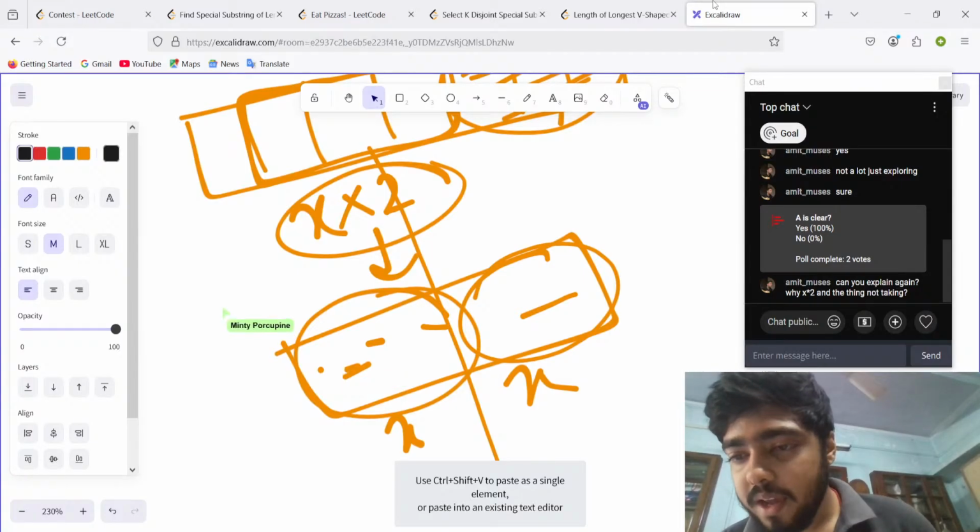Can you explain again why X into 2 and why the thing is not taking?